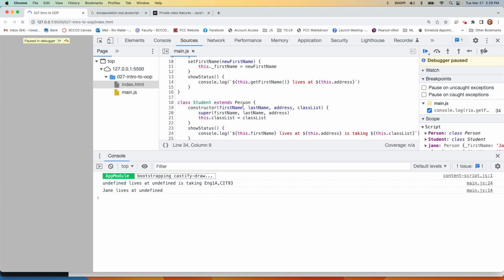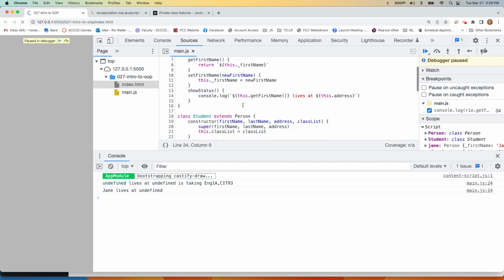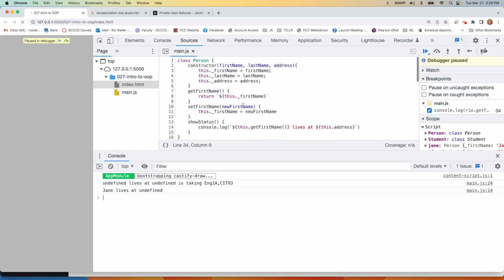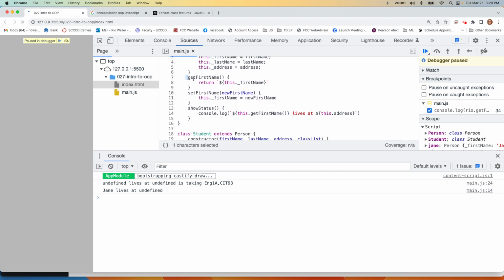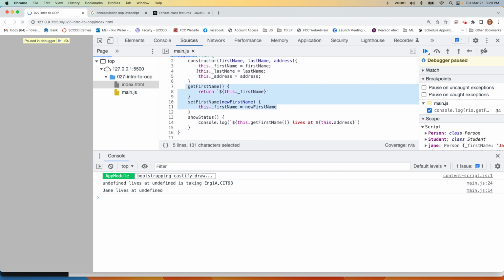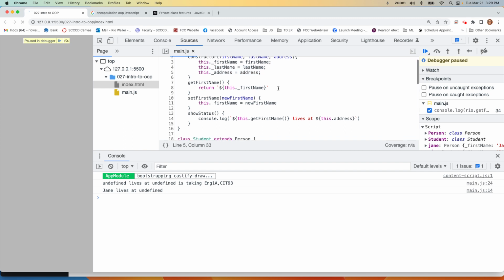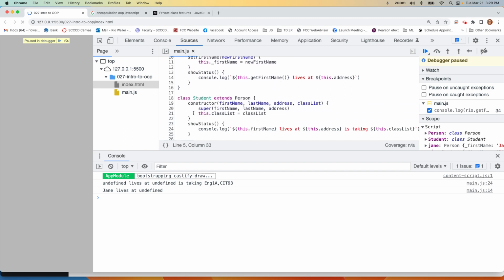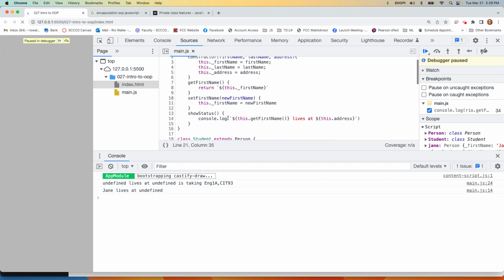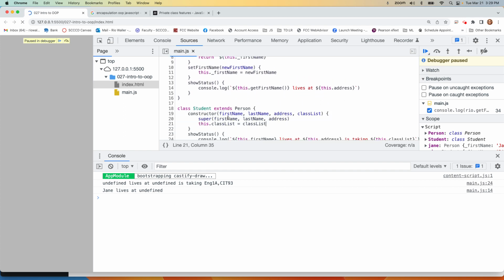Okay, so here's your coding challenge. At this point, given this code status, we have an undefined here. So we'll have to fix that. I want you to attempt to fix that. I want you to do getters and setters for first name, last name, and address. And also here for class list, do a getter and a setter. Okay, so that's your coding challenge for this.